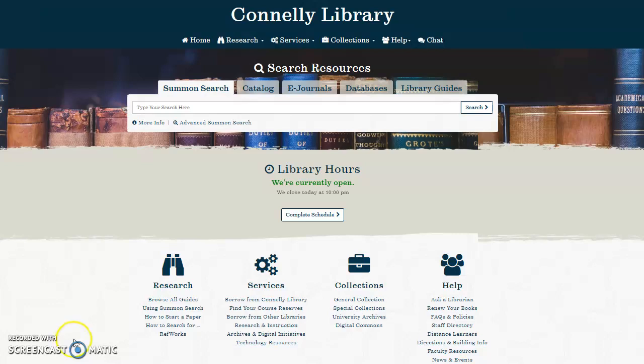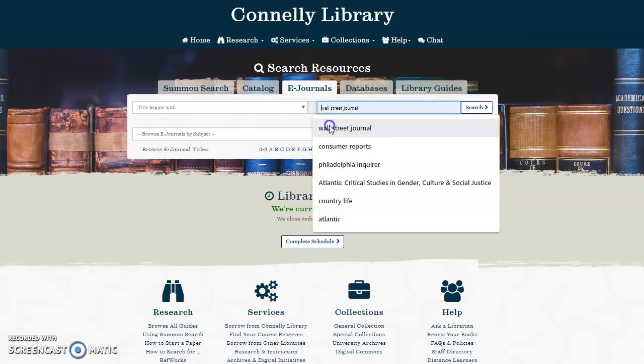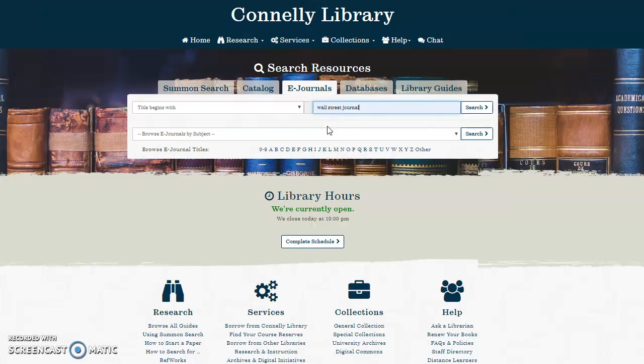Begin at the library's homepage. Go to the eJournal tab. Type in the title of the periodical you're interested in, in this case, the Wall Street Journal. Click on Search.